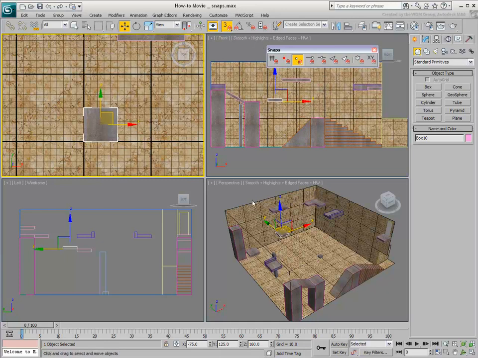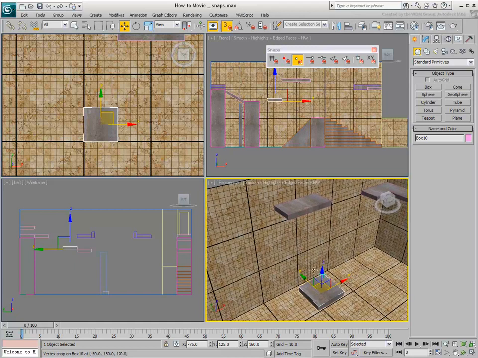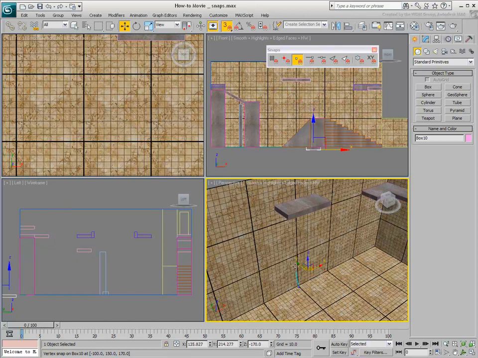The default 3D snap mode is best used in a 3D view, such as perspective or camera. In this mode, you can relocate an object in all three directions, X, Y, and Z, so that a point on the source object snaps onto a point on the target object.